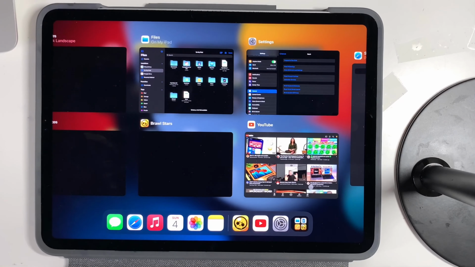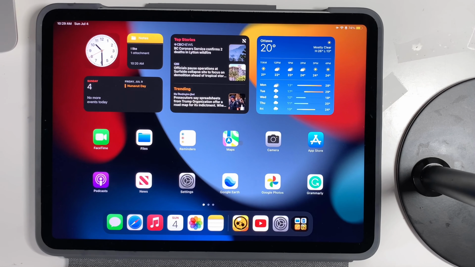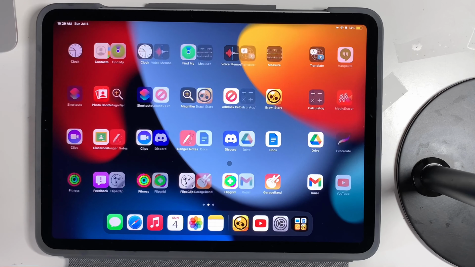I think that's an iPadOS 15 update. Another reason why you should wait until the official one comes out.